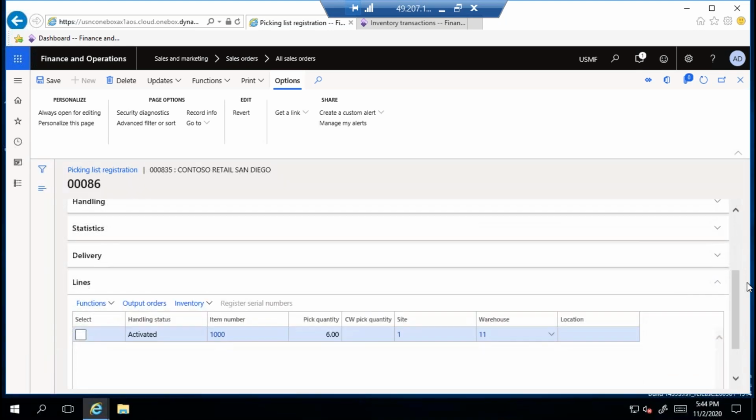So if you look at this one, it is activated. Now I am clicking on update all. Then the status will be changed to completed, which means they have picked the material from the warehouse.